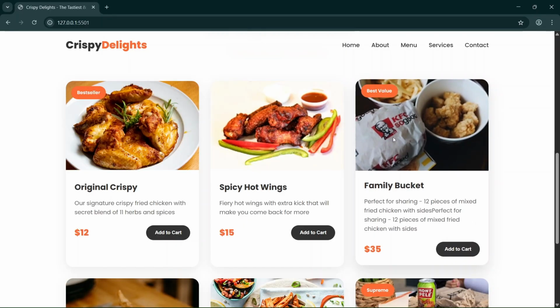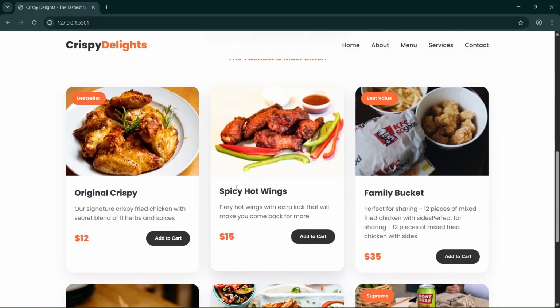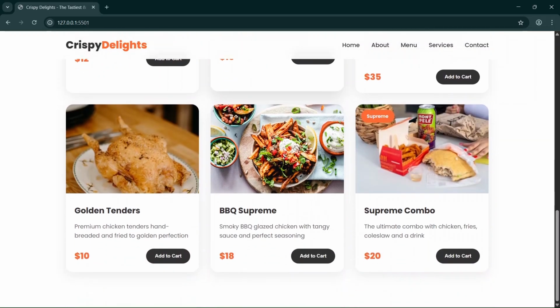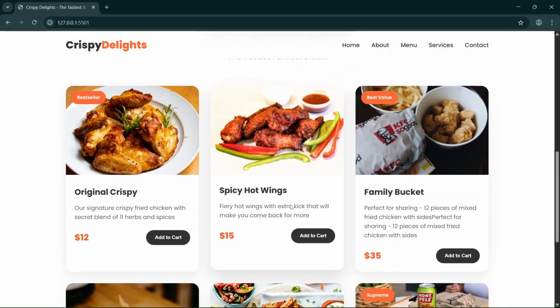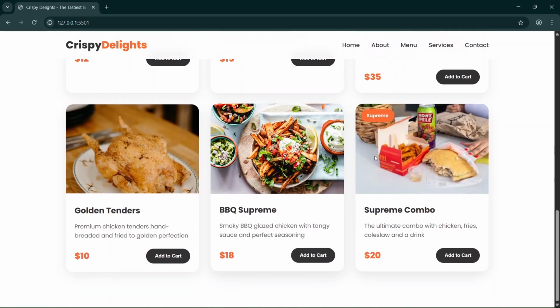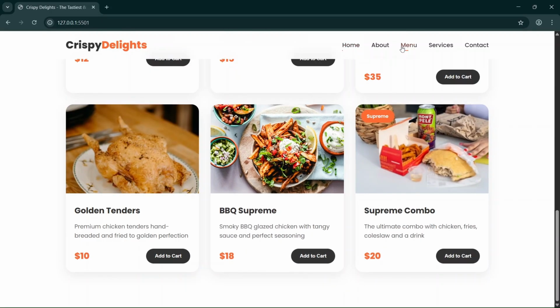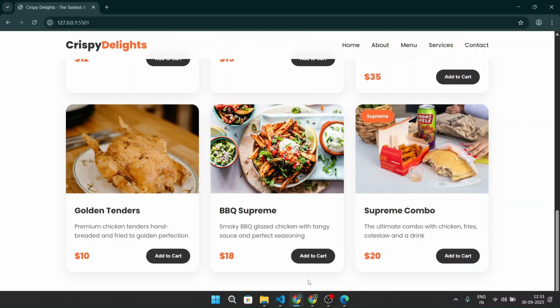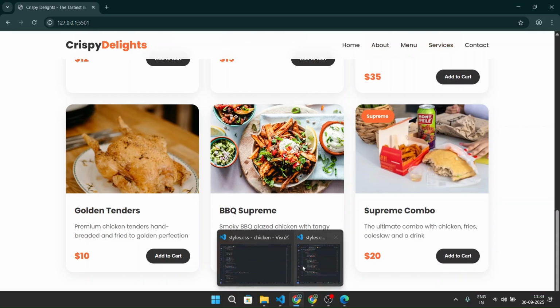So we have styled our menu item, right, on the large devices, the desktop. Now we have to add another section like services and contact, right? So home, about, menu, services, contact.